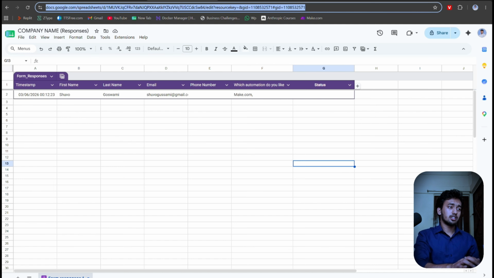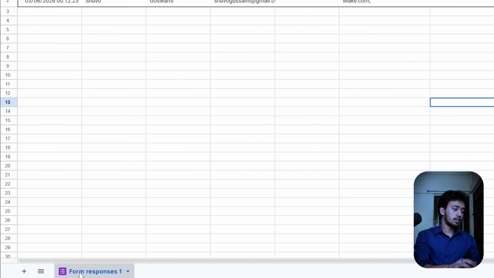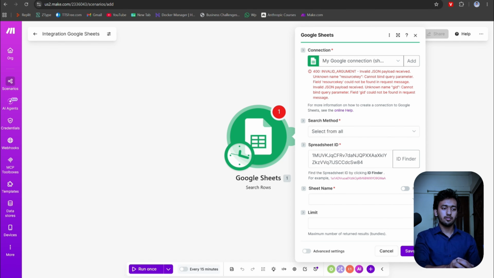So what is the sheet name? The sheet name is in the bottom left corner, where you can see Form Responses. So that's the sheet name.